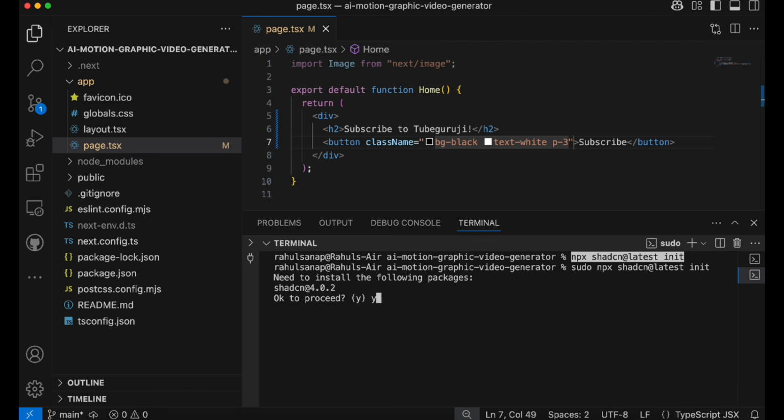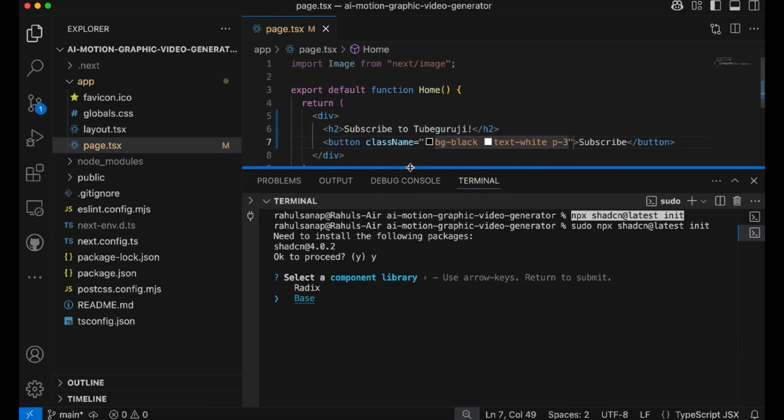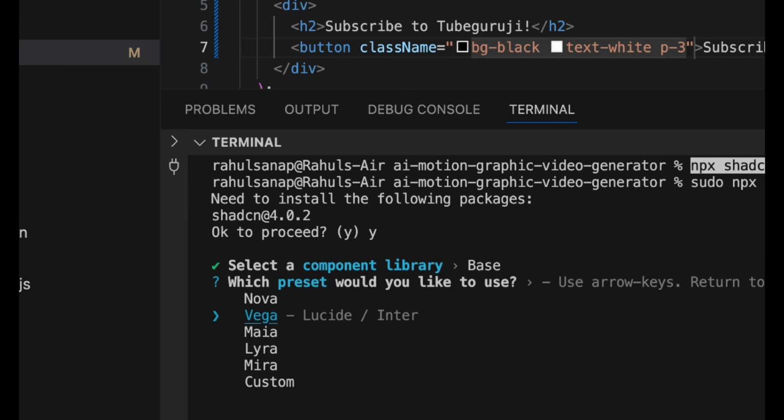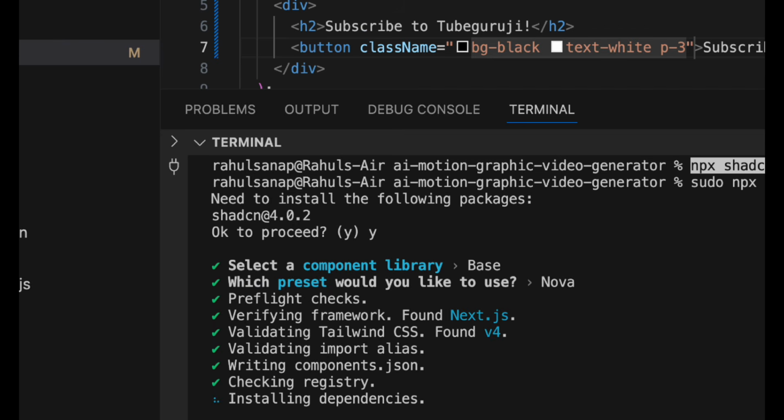Then we'll say yes to proceed, and then you have the option whether you want to select a basic component library or Radix. So with the latest changes, you have the option to select Radix as well, but we'll go with the base. And then you have the option to select the icon library and the font. Over here, you see you have Lucide, Lucide Inter, Hugeicons, and others. I will go with the basic one, which is Nova with Lucide and Geist as the font, which is the default kind of thing.